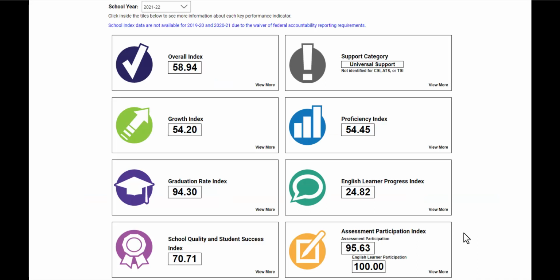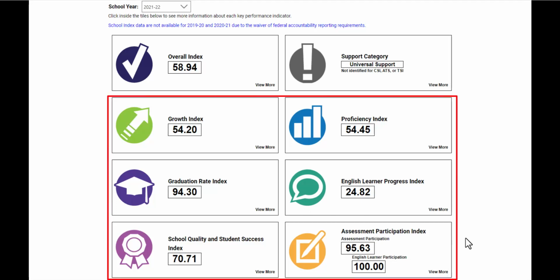So as we can see here, those values that we discussed earlier come over to the full index and get filtered in this case to all 7 of the items that will make up the overall index of this school being 58.94% of the way to meeting all of their targets.